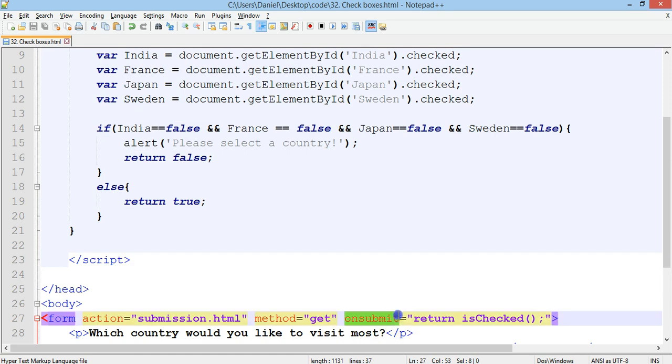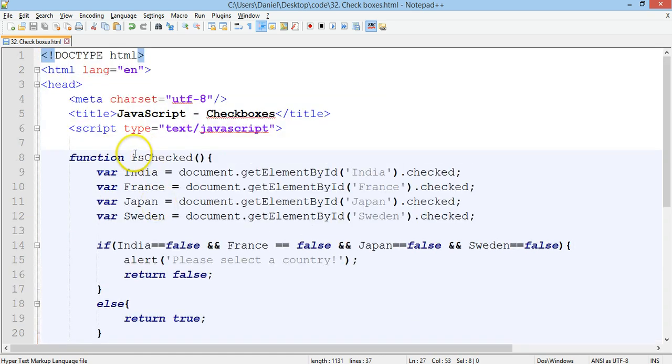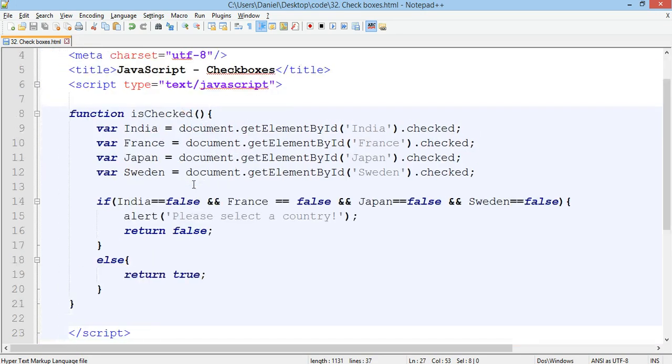And on submit, or when the form is actually submitted, it will run this function called isChecked. And this function has four variables, one for each of those options: India, France, Japan, and Sweden. And each variable is equal to document.getElementById and then the actual element ID is used as an argument for each of those, so India, France, Japan, Sweden. And then it's using the .checked property, so it's seeing whether that option has been checked or not. So whether the user selected India as a country that they would like to visit, or France, Japan, or Sweden.